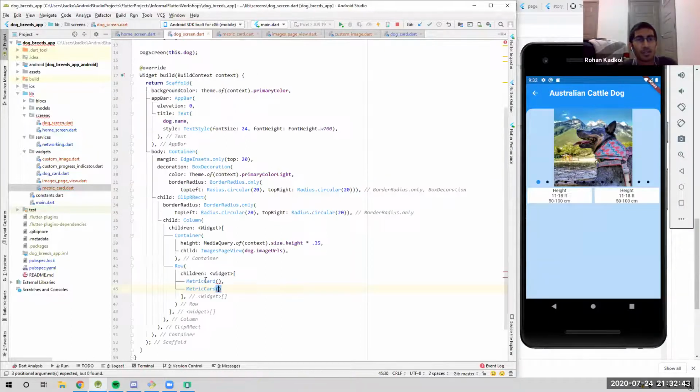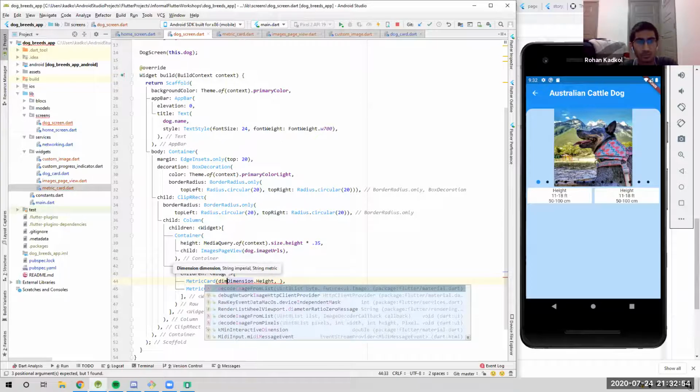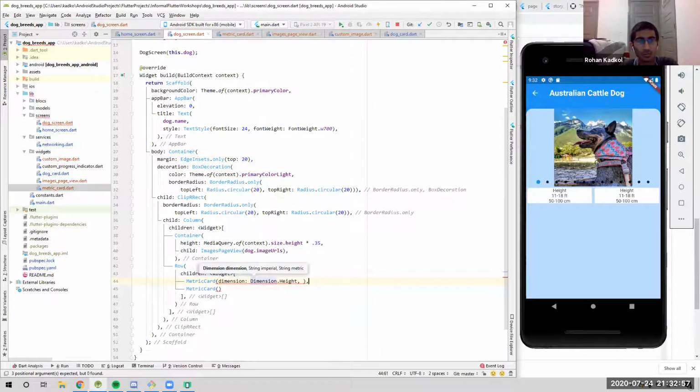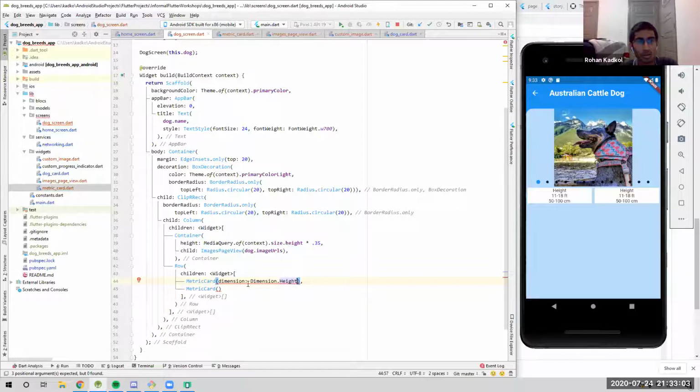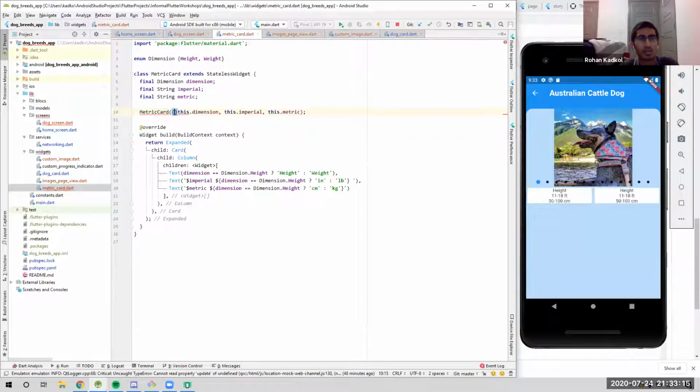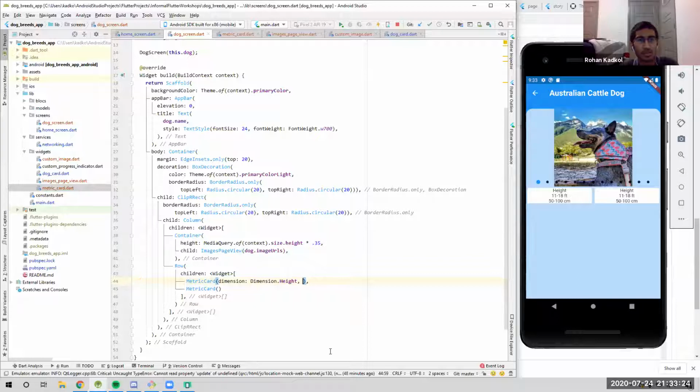All right, so now let's go to dog screen and a metric card. Let's start to give, first let's give it height, dimension height. What's wrong? All right, dimension height. Then next, what's next? Something's wrong here. Oh, wait. Put this within our, right. So now the dimension is height.